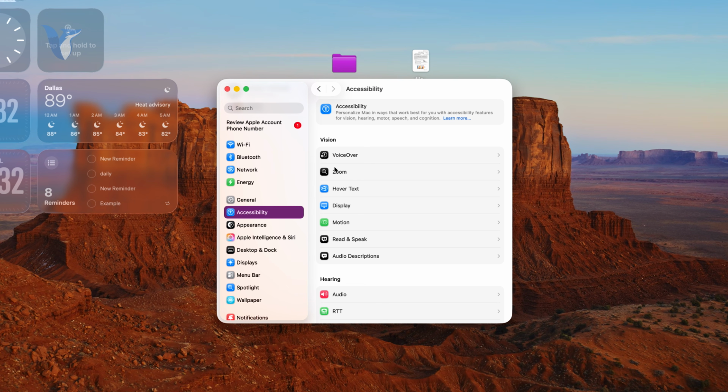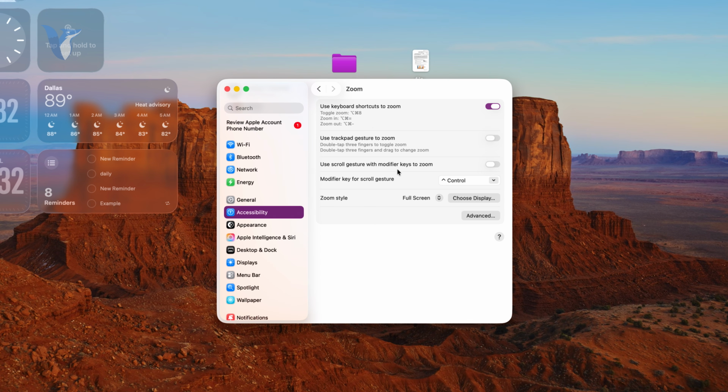And you should be able to see the zoom option. It is in the vision section. So click on zoom and we have to enable it with a couple of different toggles, right? Because you can see that we can use the keyboard shortcut to zoom, which is option, command and 8, and you can also use the zoom in and out gestures, but that's for the keyboard shortcuts. But you can use trackpad gestures as well.